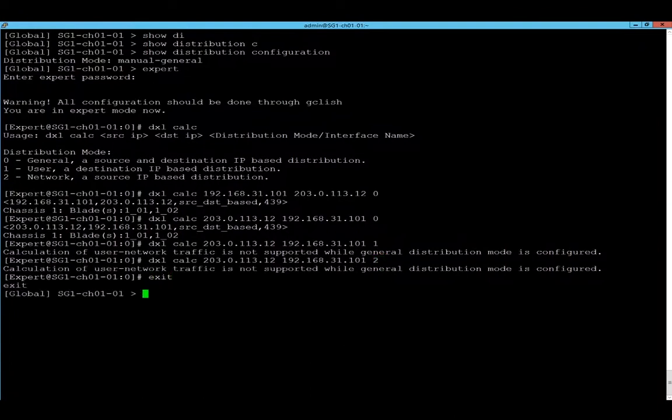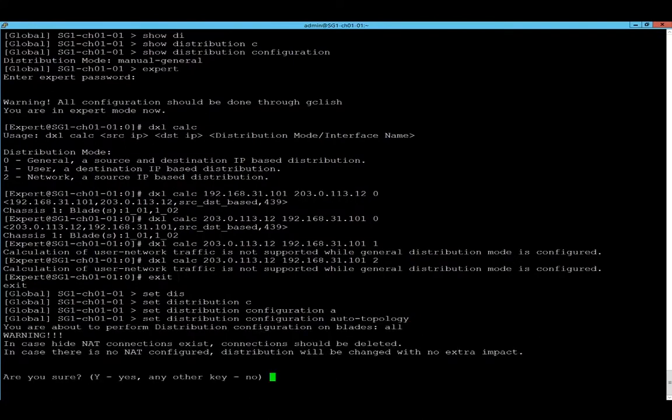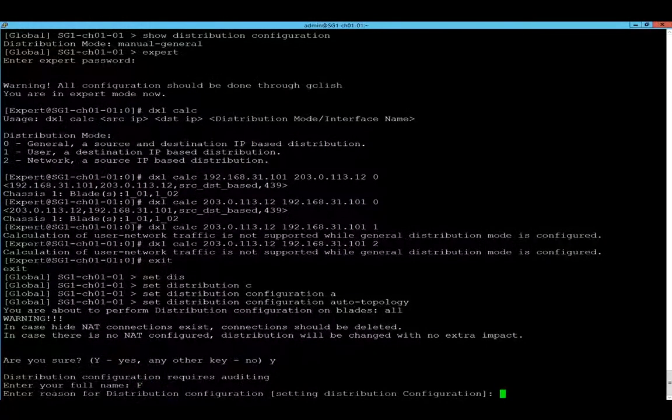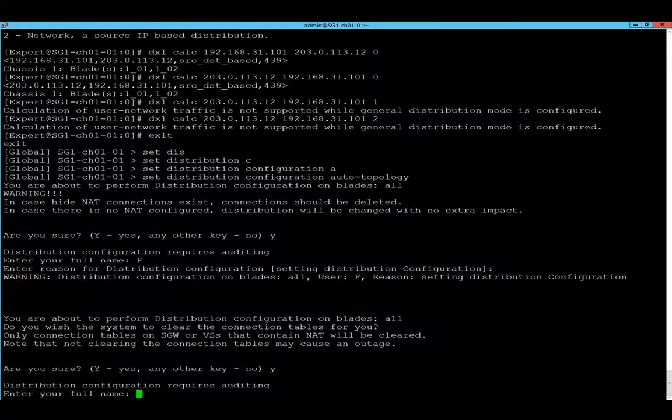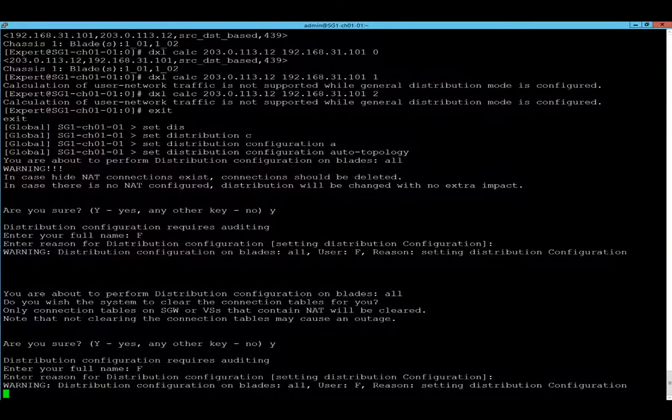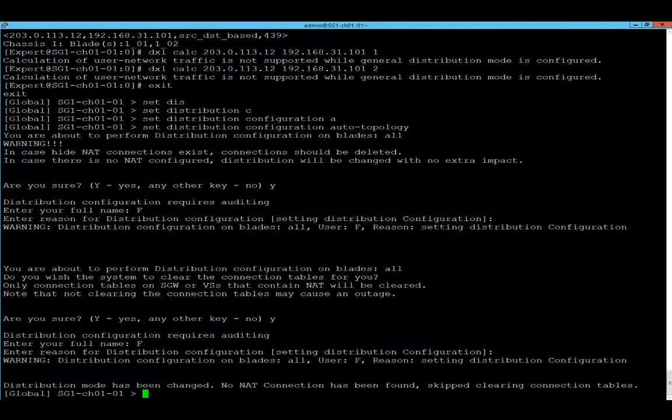I first have to change the distribution mode. And doing so can cause an outage. If there's hide NAT policy, any hide NAT connections are going to be interrupted. They're not going to survive this. They'll have to be restarted. But again, in this demo environment, there's no NAT, so luckily we dodged that.